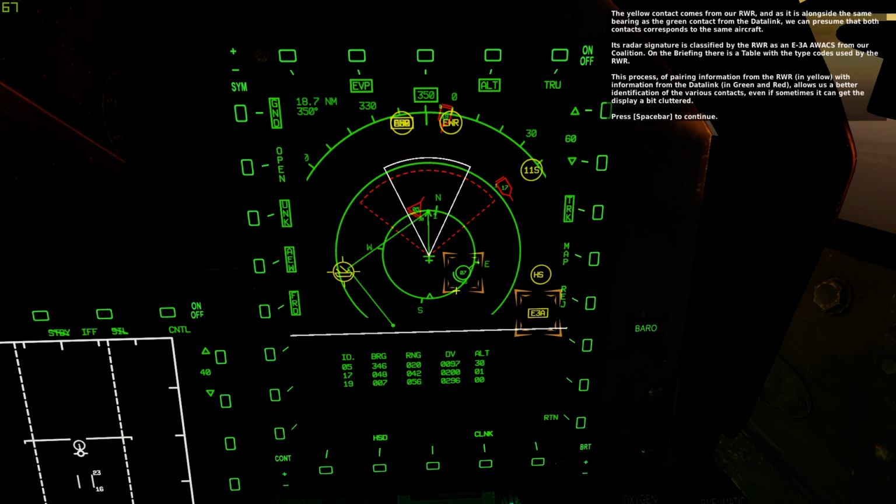The yellow contact comes from our RWR, and as it is alongside the same bearing as the green contact from the Datalink, we can presume that both contacts correspond to the same aircraft. Its radar signature is classified by the RWR as an E3 AWACS from our coalition. On the briefing there is a table with the type codes used by the RWR.